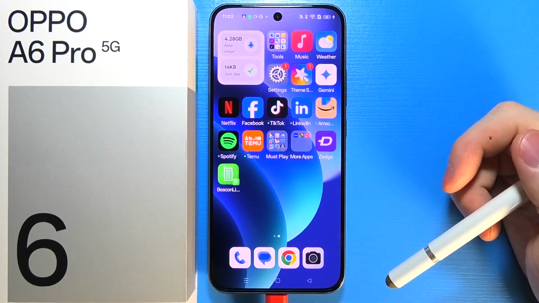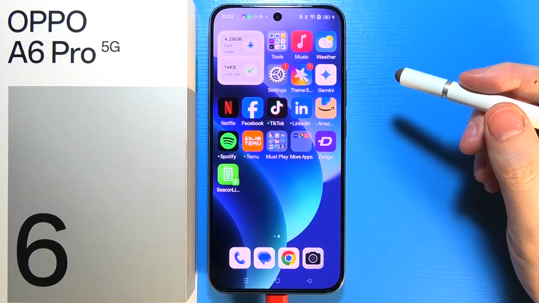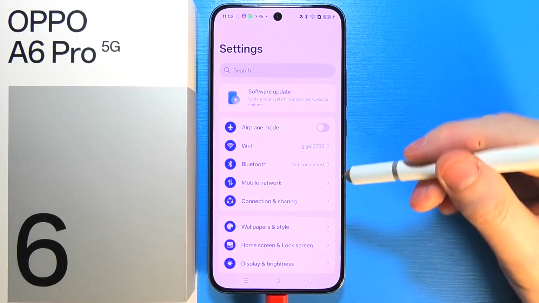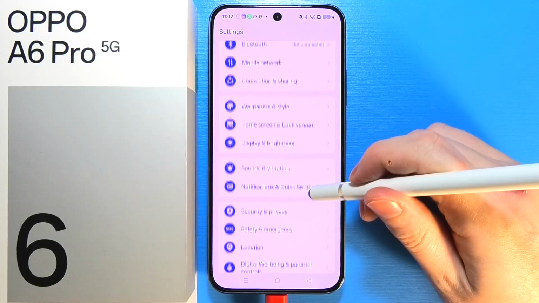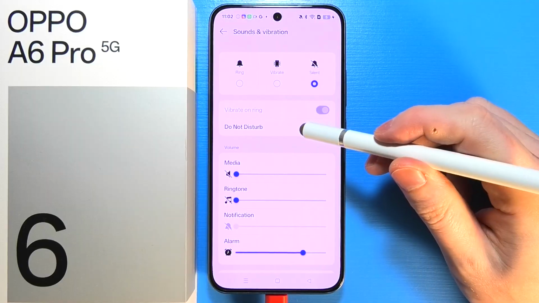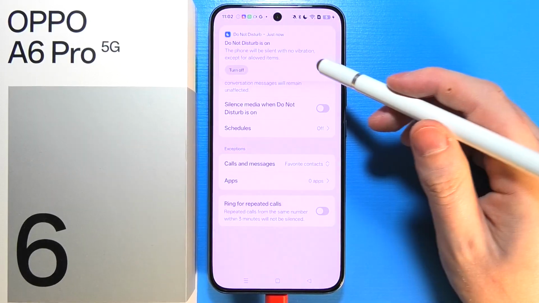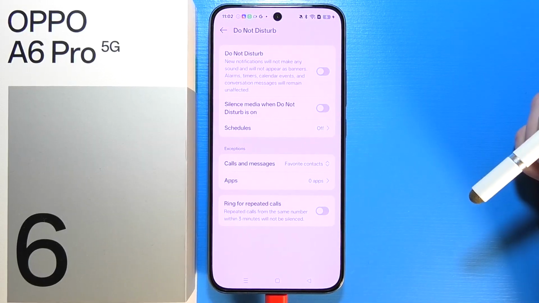To set up Do Not Disturb mode in Oppo A6 Pro 5G, first of all, we'll need to open settings on our device. Next step is to scroll down, and here we need to find the sound and vibration options. Then we can enter Do Not Disturb mode, and right here you should be able to activate or deactivate it with the first switch.